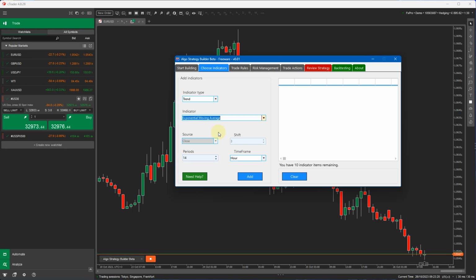I'm going to start off with the 5-8-13, so I'm going to choose the EMA indicator. I'm going to set the period as 5 for the first one. I'm going to leave the time frame as 1 hour. This also allows you to do multi-time frame indicators. So you can have a 1 hour chart with a 5 minute indicator, or a 1 hour chart with a 1 day indicator. You can mix it up and have many indicators of different time frames, and this allows you to create a stronger trend-based strategy.